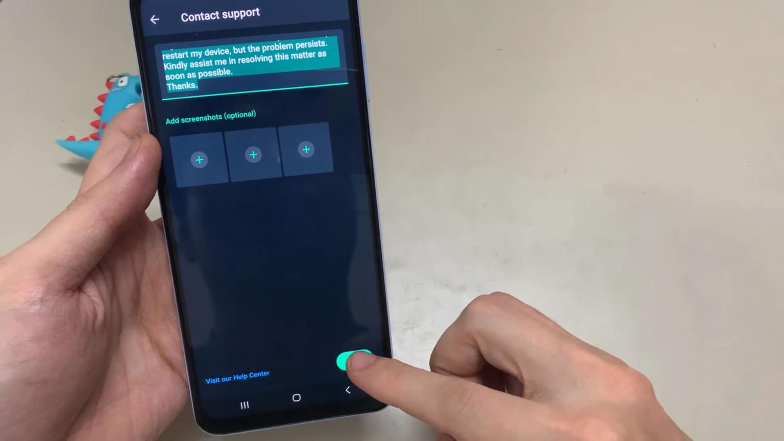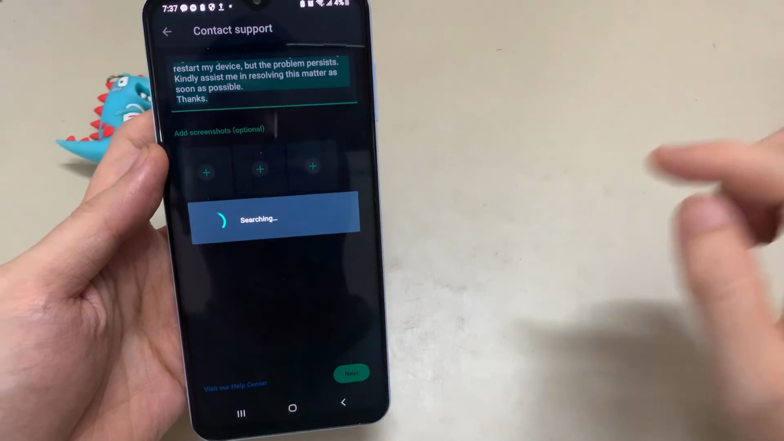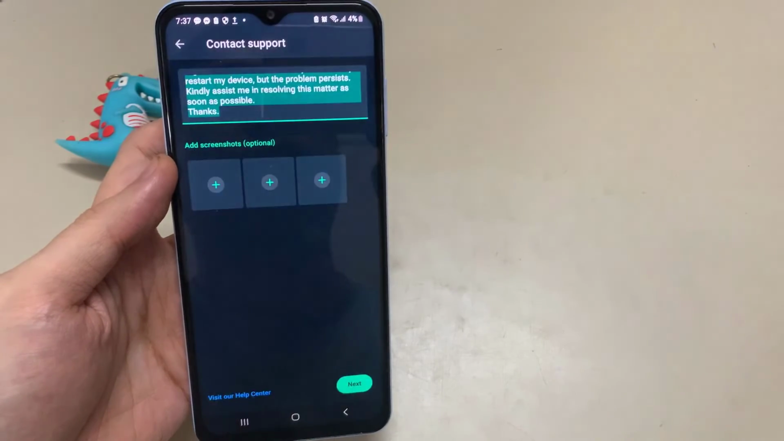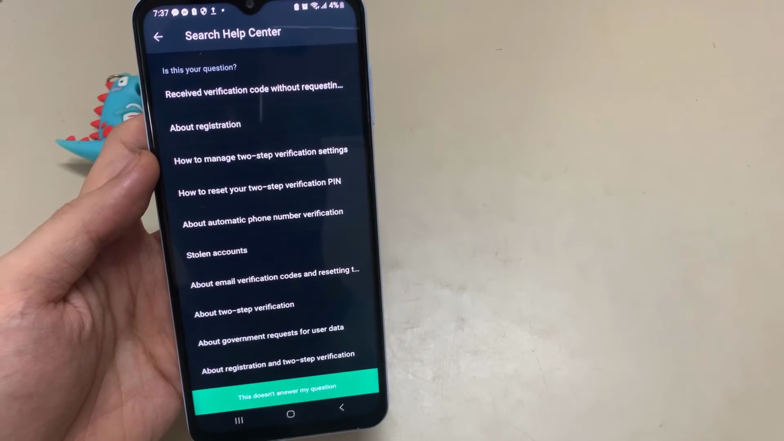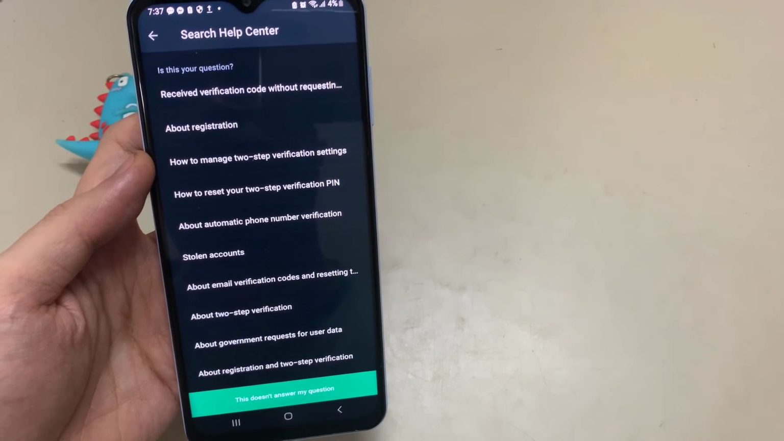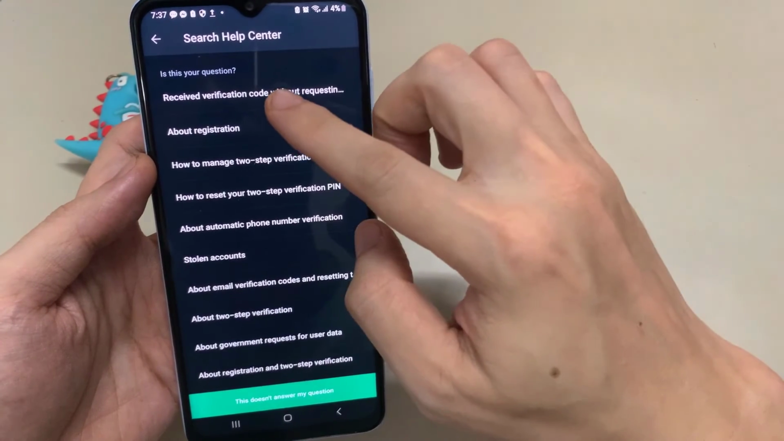WhatsApp support may be experiencing a high volume of requests, so it may take some time to receive a response. However, they can help you troubleshoot the issue and get your verification code sent to you. So this is how to fix WhatsApp verification problem. I hope this video will help you to receive WhatsApp verification code to activate your WhatsApp account.